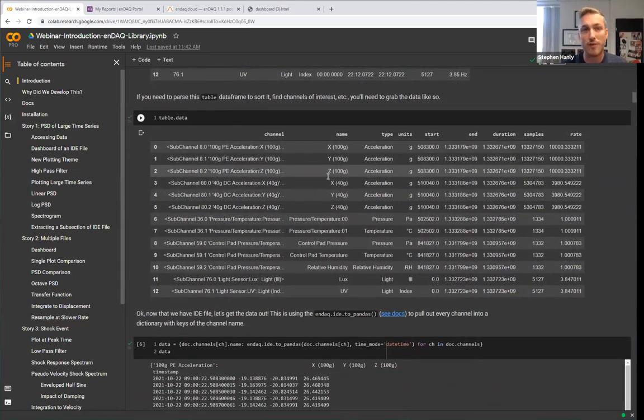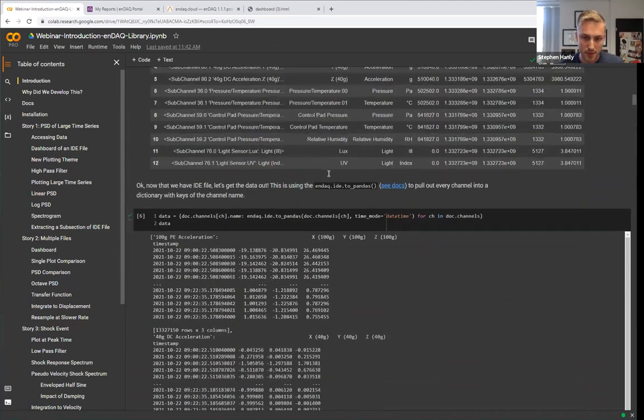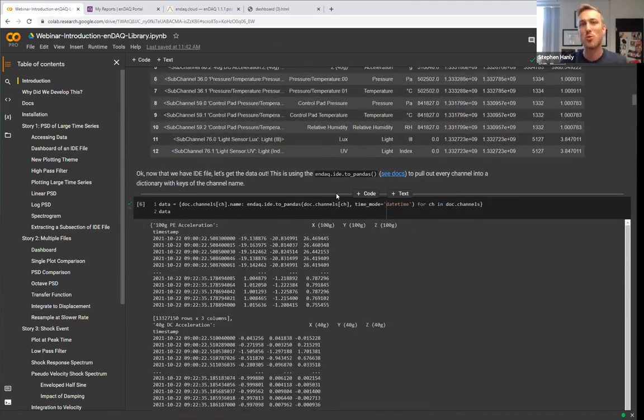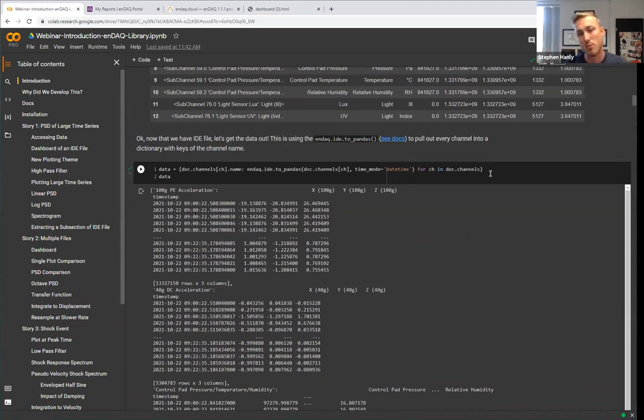For folks that want to filter this table, you can. You just have to use table.data. But presumably, you're going to want to get the actual raw data out to do some analysis and plotting. And so here, we're pulling in every channel. If you're new to Python, this might look a little funny, but it reads well if you look at it a couple of times. So for channel in the doc.channels, we're going to make this dictionary where the key is going to be the name of our channel, and then the value is this data frame of the data.